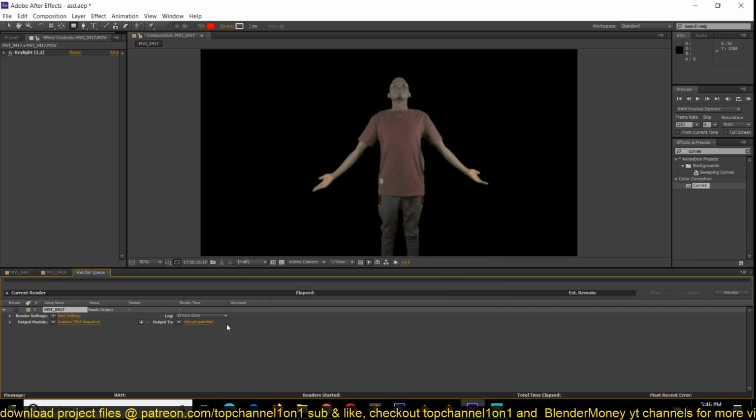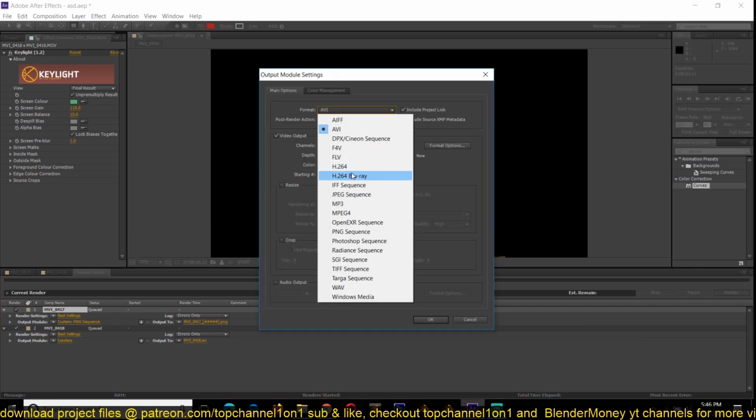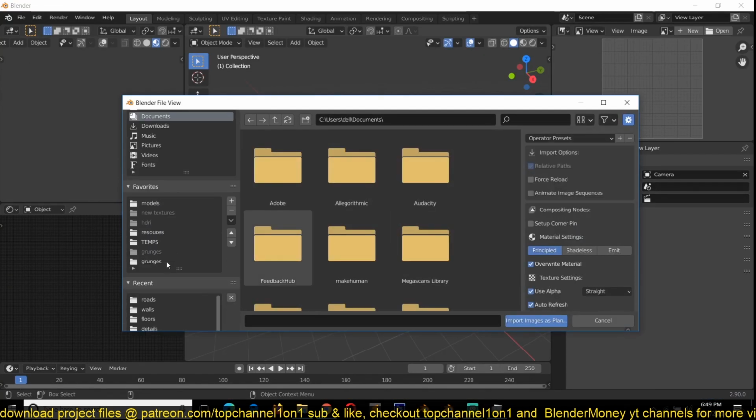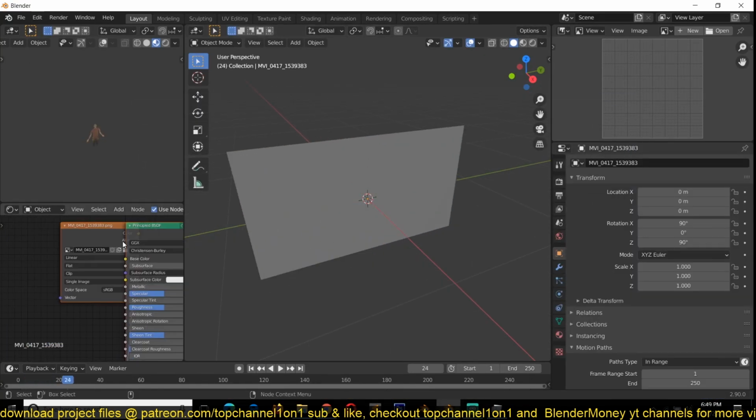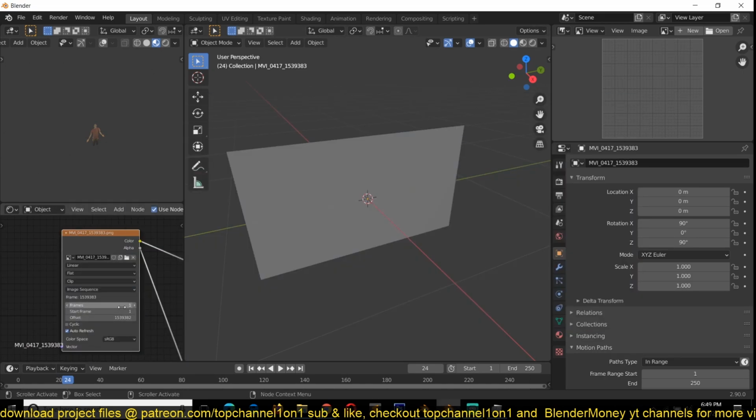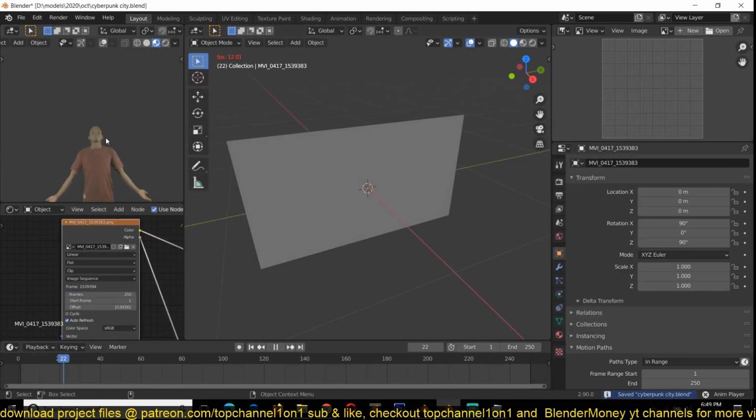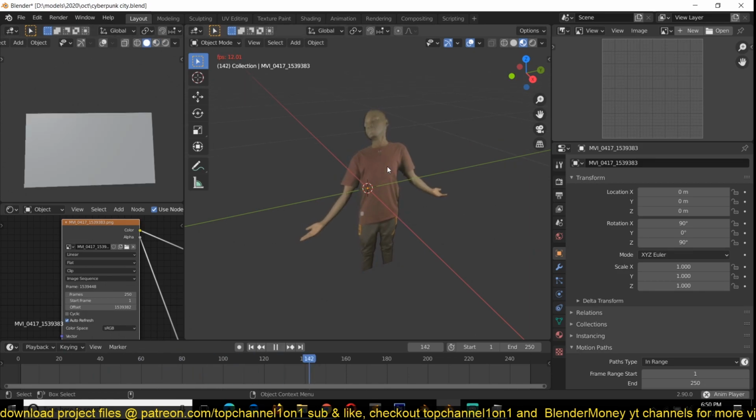Then you want to export out a PNG sequence with alpha channel to Blender and import that image sequence using the Images as Planes add-on. You can enable that in the preferences. I have the first sequence loaded in.